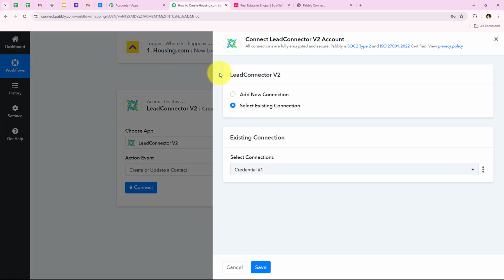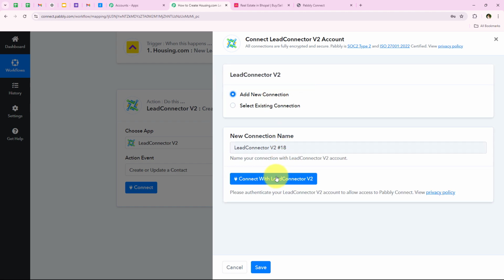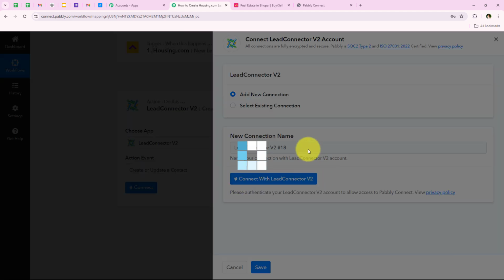And as soon as we click on connect, it is asking me to add a new connection or select the existing connection. So if you have already connected your lead connector V2 account with your Pabbly's workflow, you're going to click on select existing connection and then save. But if you haven't, you have to follow me, click on add a new connection, and then we have to click on connect with lead connector V2.